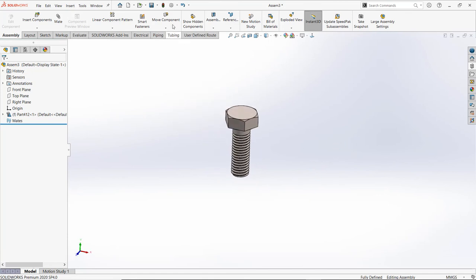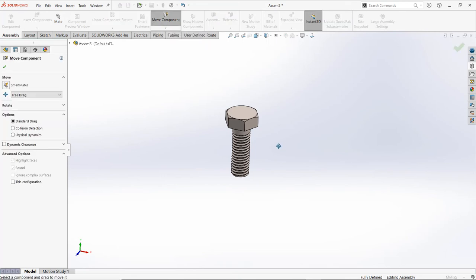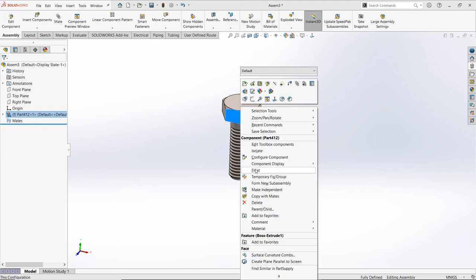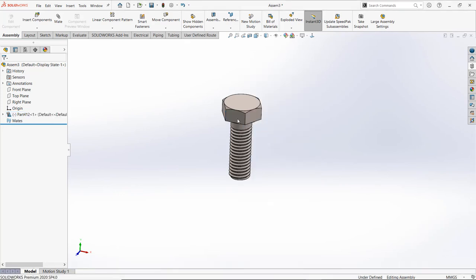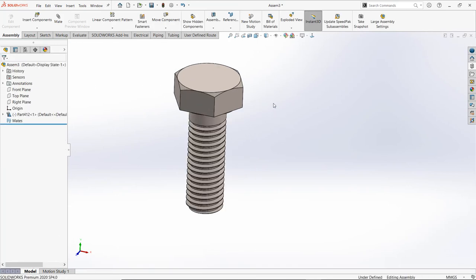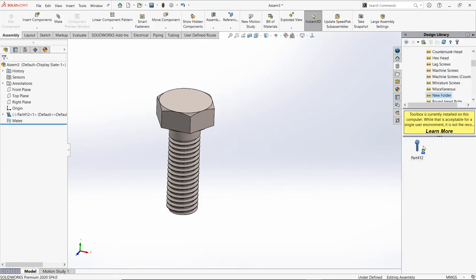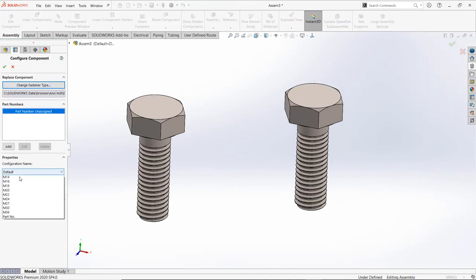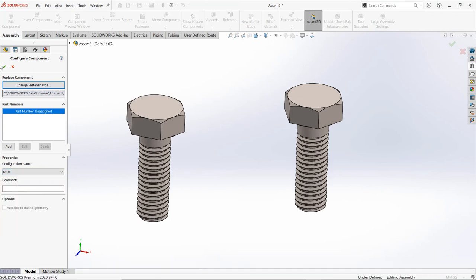Okay. If you want to make a familiar toolbox, you can take an example of move component. But first you need to see that your component is fixed. If it is fixed, then you need to float. Click on float. Okay. And click move component. Then again I will grab another toolbox, another size M10. Okay.